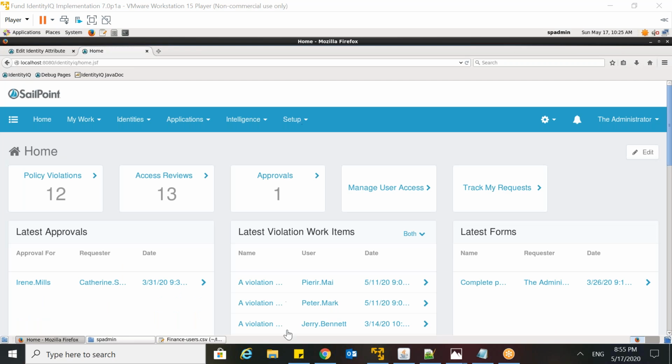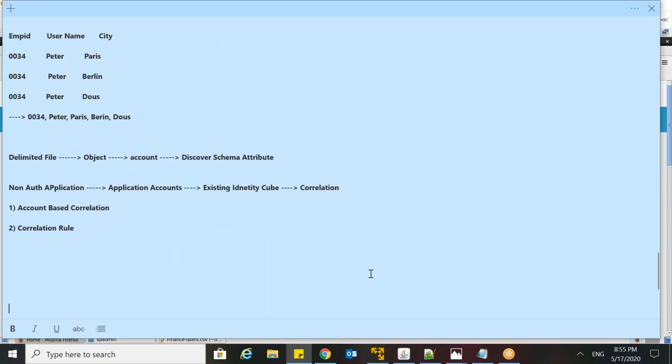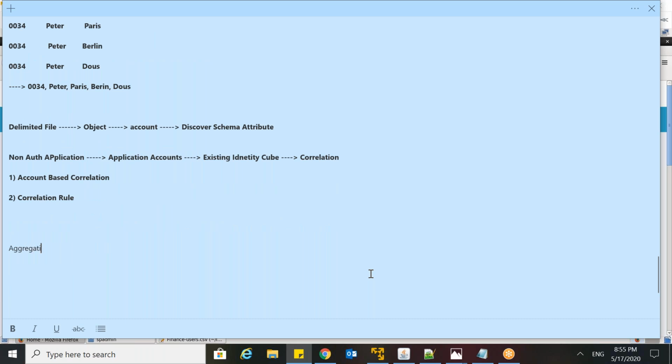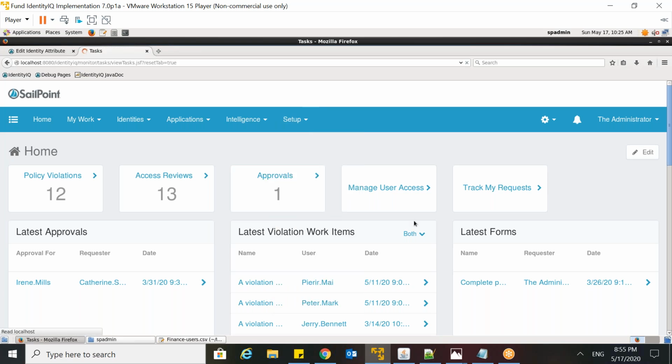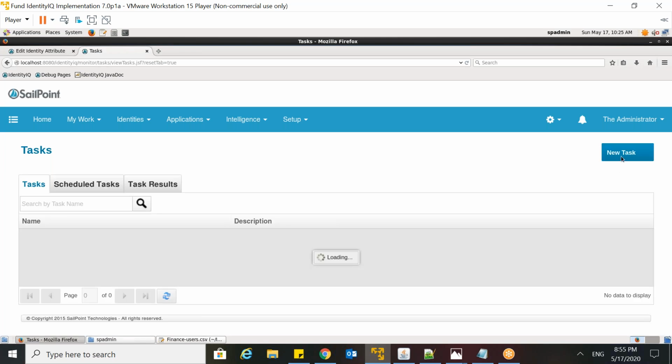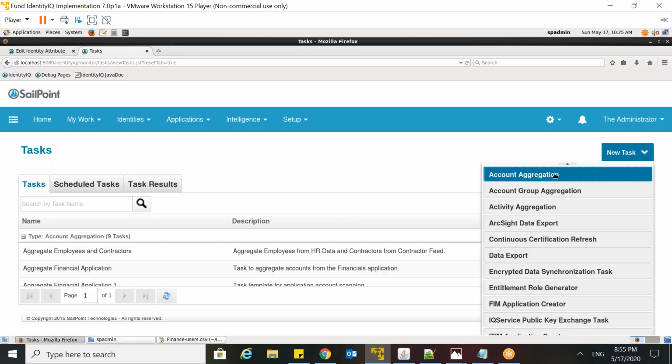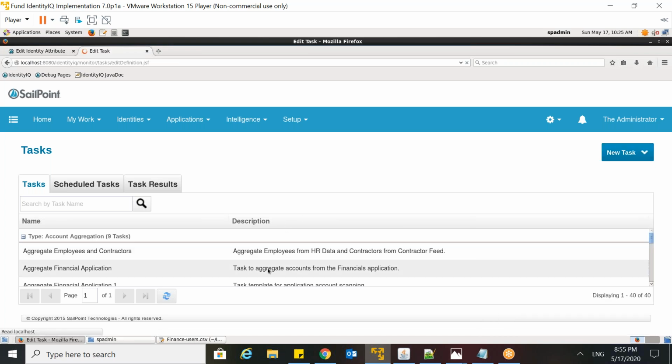The next thing in application onboarding is to create your aggregation task. So which aggregation task would you be creating? Currently, which object is available on the target application? Account. So we will be creating an account aggregation task. So we'll go to setup, we'll go to task and a new task. And this time it will be an account aggregation task that we would be creating.